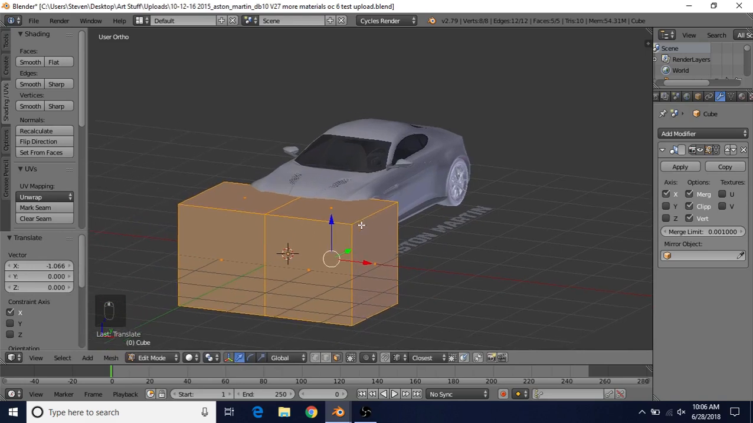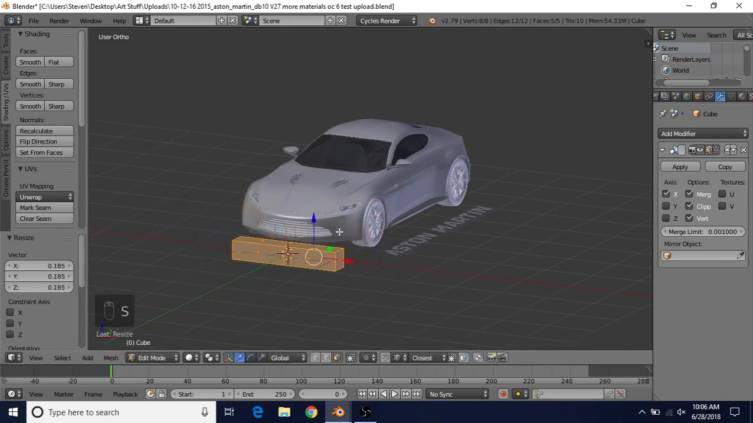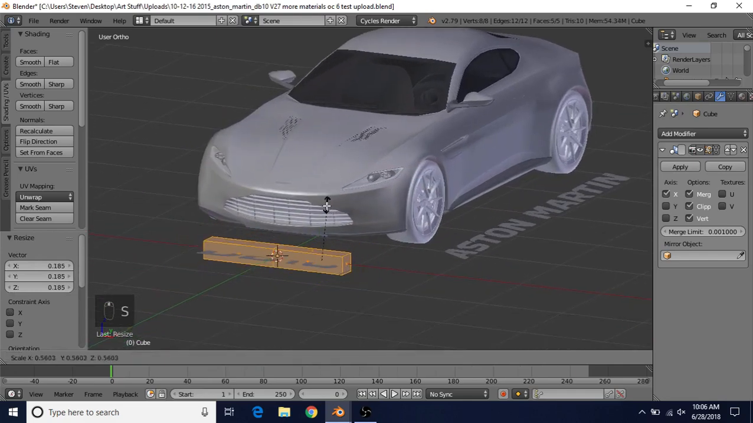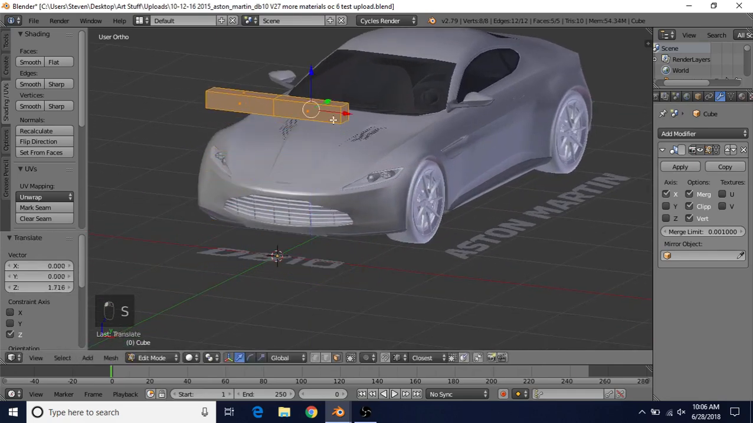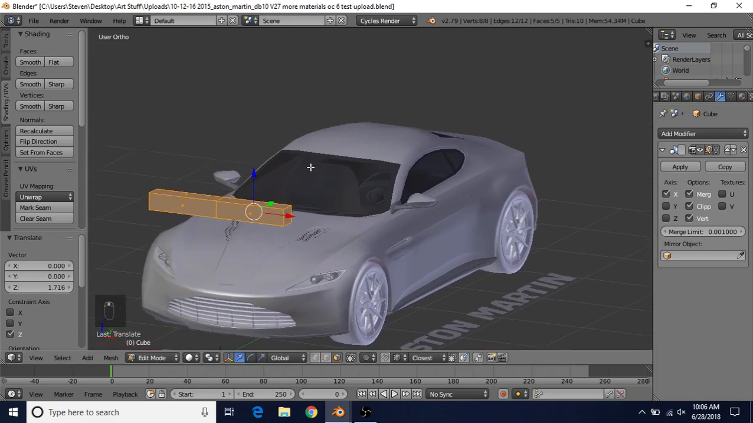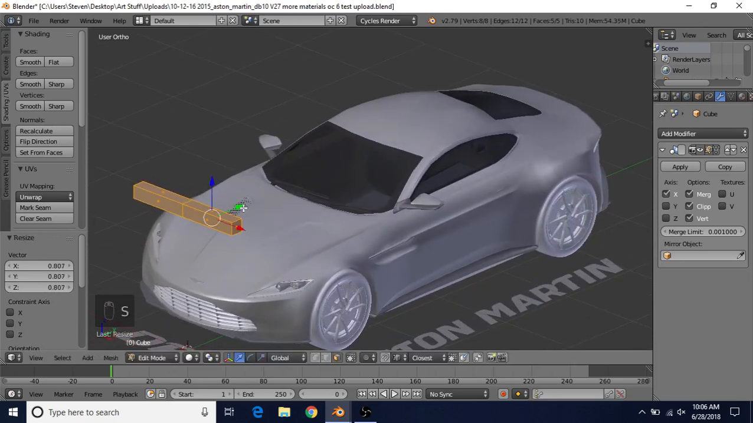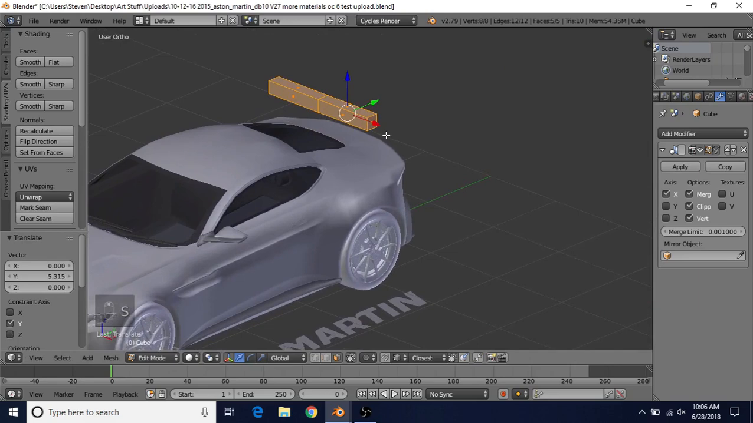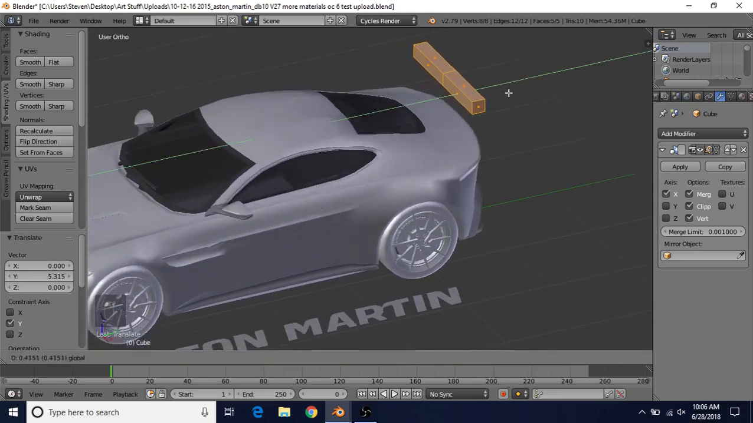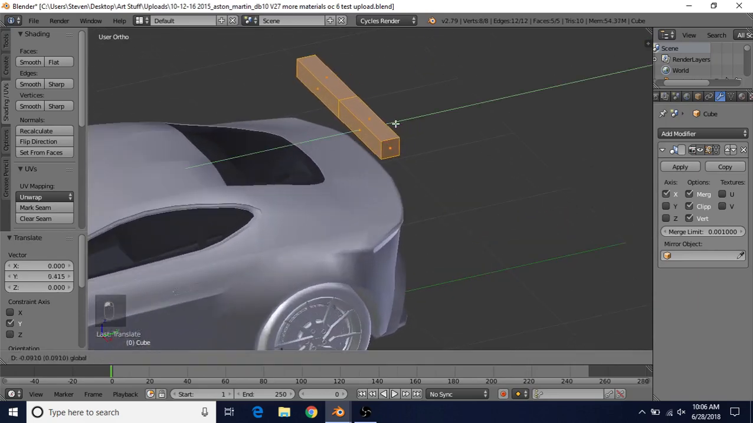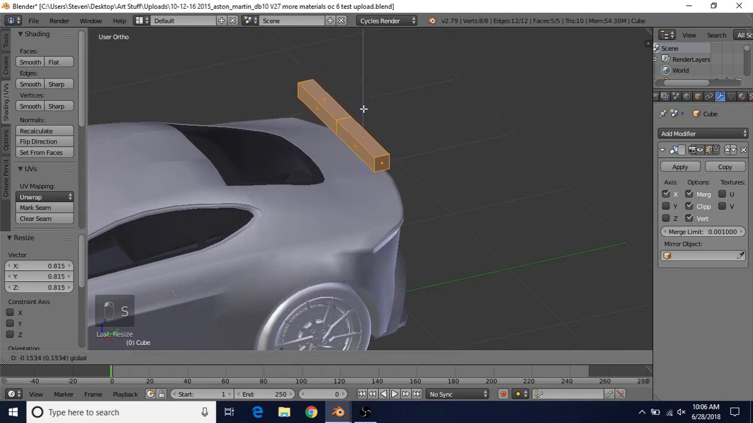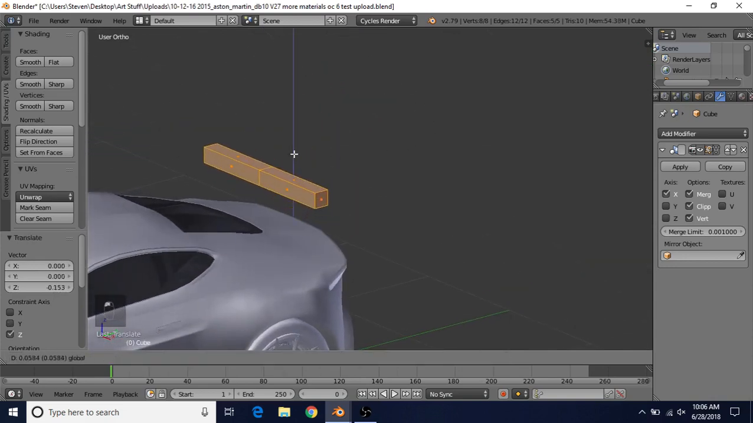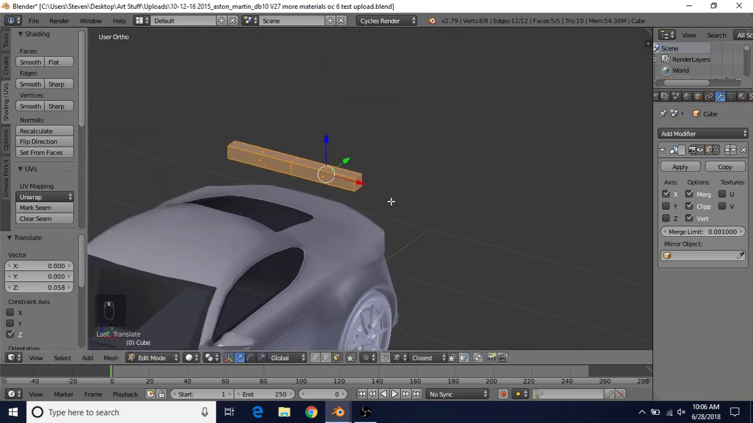For a lot of spoilers and stuff, starting with a cube is pretty simple. It's pretty common that a cube will work out well. So now I'm just scaling it with S and then positioning it back towards the back of the vehicle. You don't necessarily have to start with a cube. You could start with a plane if you wanted, but a cube is pretty common for a spoiler. It works out pretty good for most spoilers.